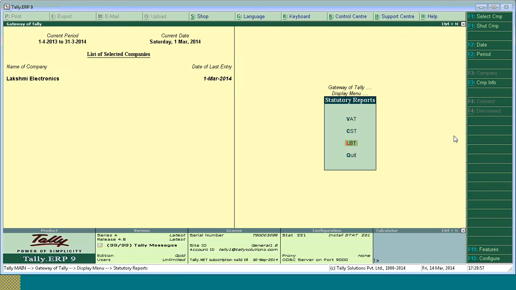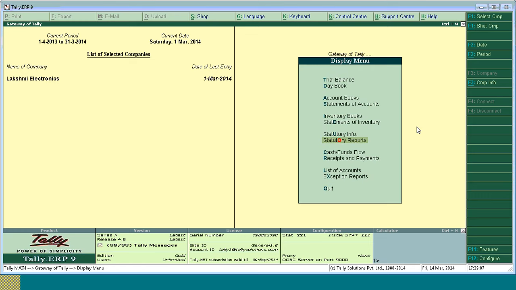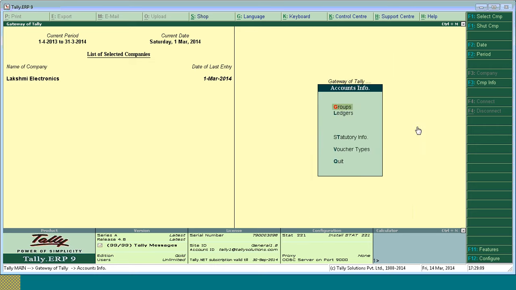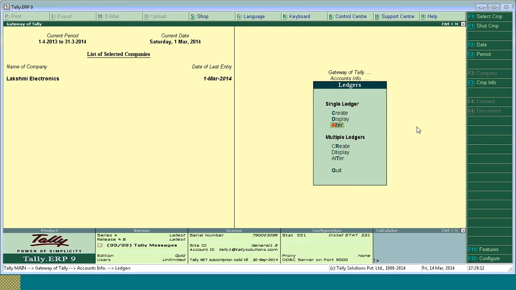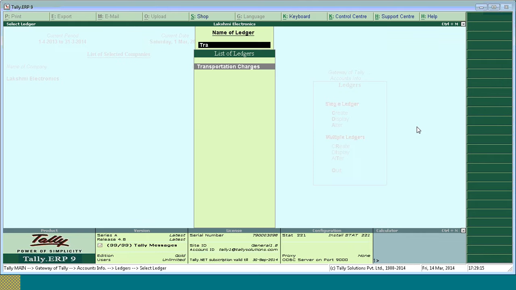Related to this transaction, we have already created the party ledger and we have the item. The only thing is we need to create the transportation charges, which is our additional expense ledger. So I'll go to Accounts Info, Ledger, Create. As I've already created it, I'm just going with the option transportation charges.